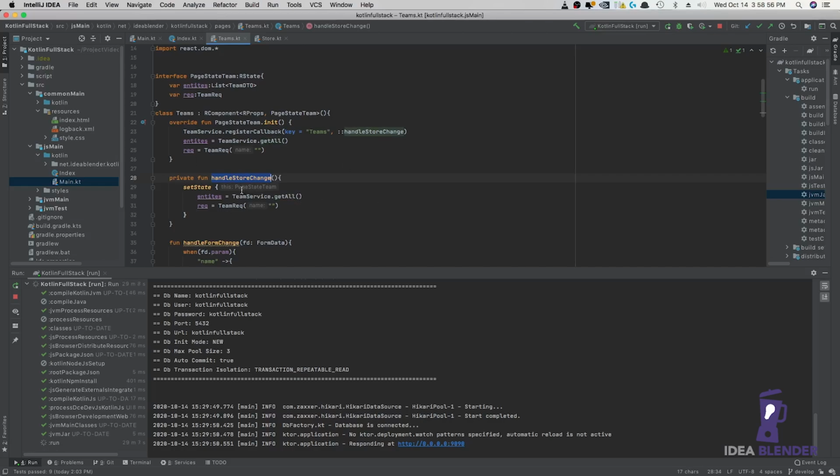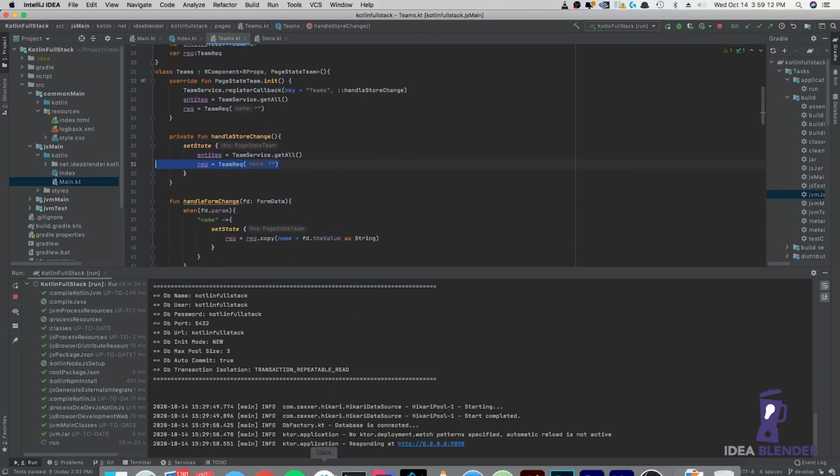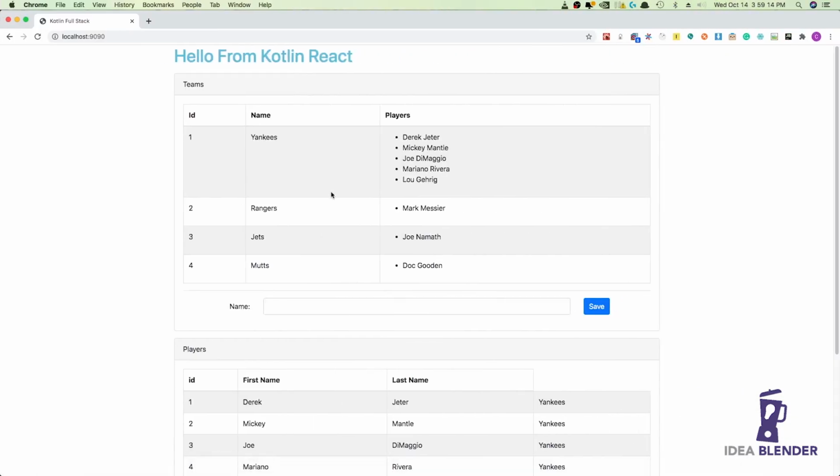So here you have handle store change. When anything in that data store changes, and it's a data store of teams, this is called, and it just sets the state with all the teams that are in the store, and then basically clears out the rec, right? And I'll show you that in a second. So keep that in mind.